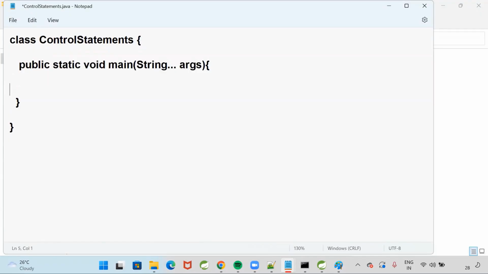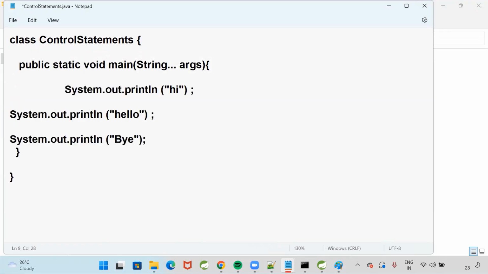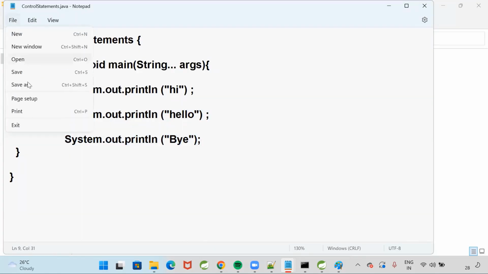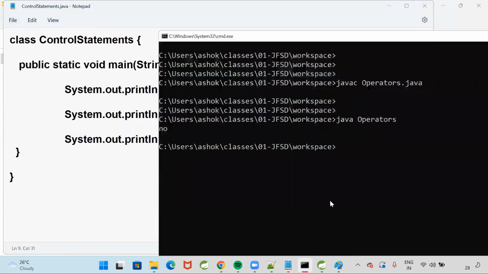Now I'm writing public static void main, String args. Inside this main method, I am writing 3 lines of code: System.out.println of hi, System.out.println of hello, System.out.println of bye. Three statements I am writing. Save the program. Compile this.